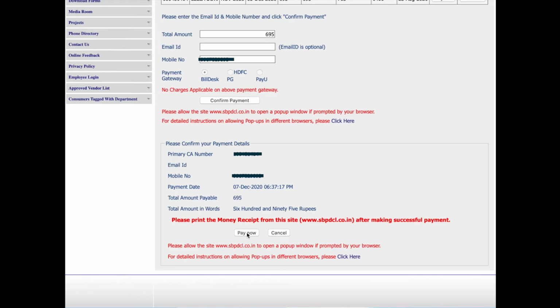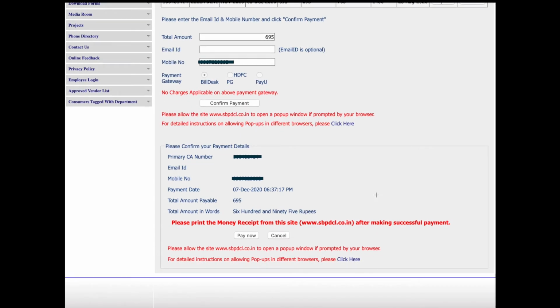When you click on the Pay Now option, depending on the payment gateway that you have opted for here, you will find the payment portal opening up, and then you can make the payment accordingly. Once you have completed the payment there, you will get an automatic receipt that will be displayed in your portal, as well as a confirmation by SMS to your mobile number, and if you have provided an email ID, you can get a copy there as well.